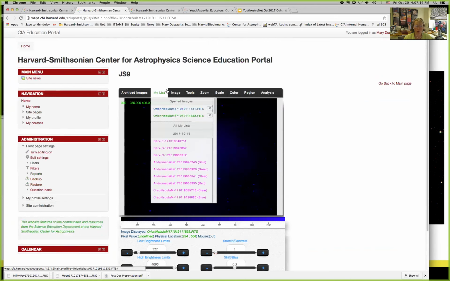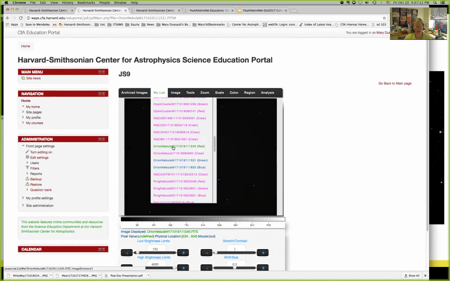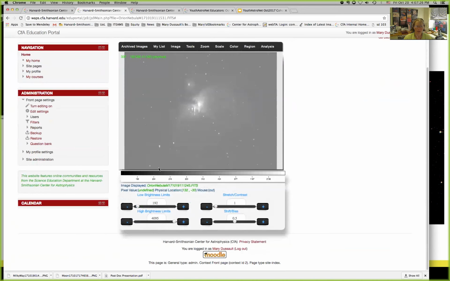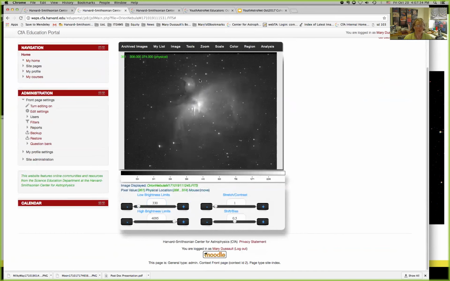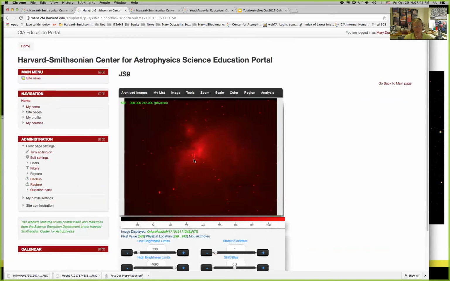Now I'm going to load that third red Orion Nebula. Here it is. Log scale. Set the low brightness limit to around 330. Hit enter. Oh, that red is really nice. I get a lot of detail in that. Tell the computer this is the red image.